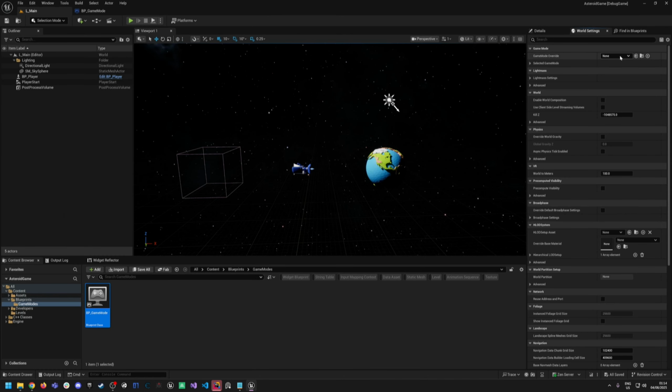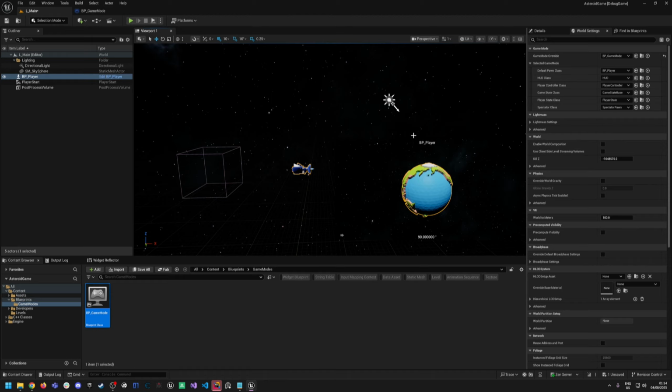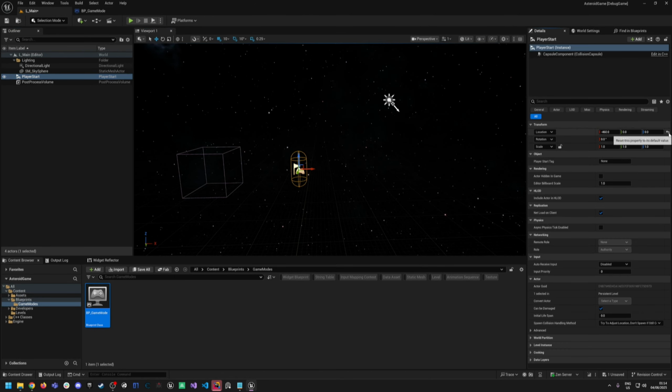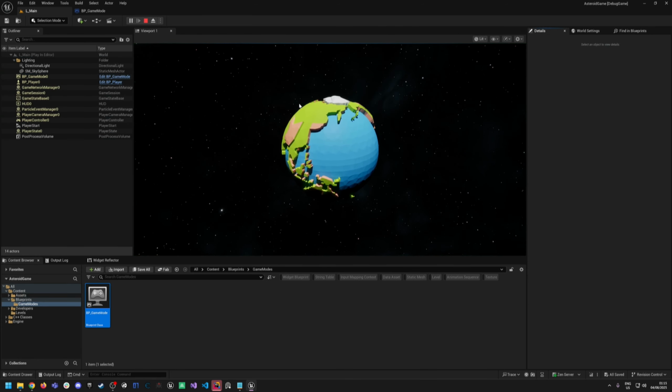If you don't see this window, navigate to the window tab and open world settings there. In the world settings panel, select BP_game mode as the selected game mode. Now delete the player from our level because it will be automatically spawned by the game mode on player start. Press play and you'll see our player with the view from its camera.